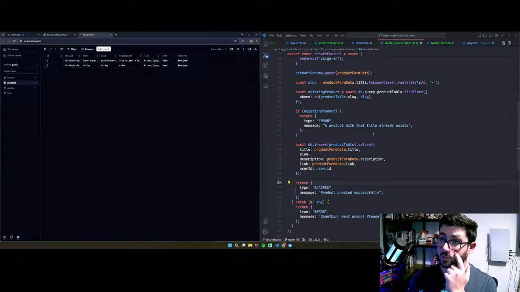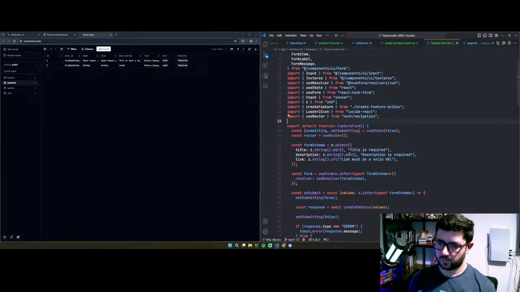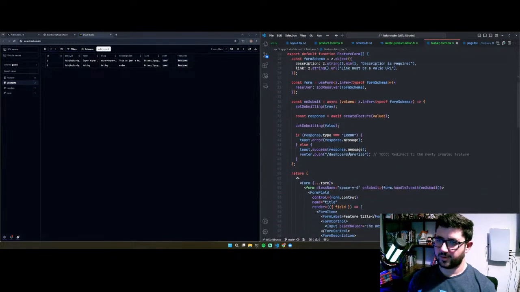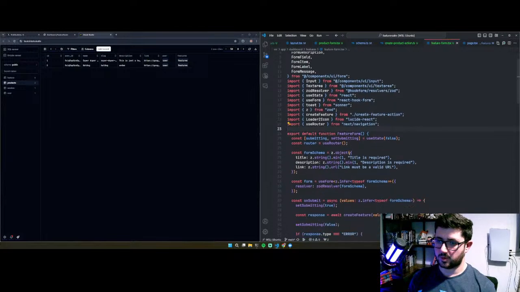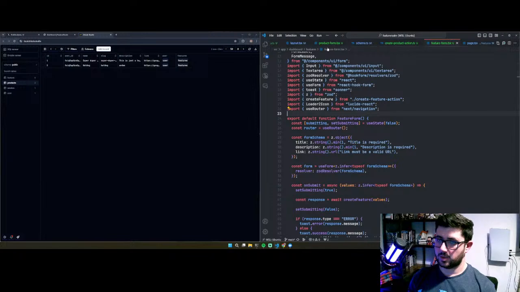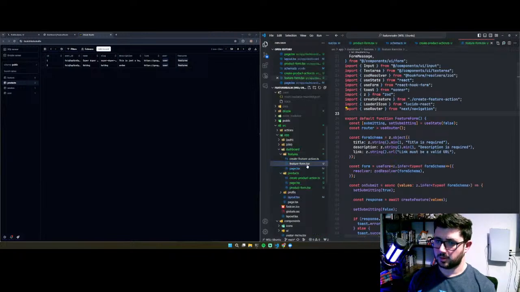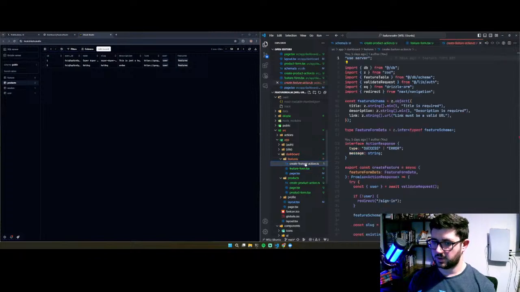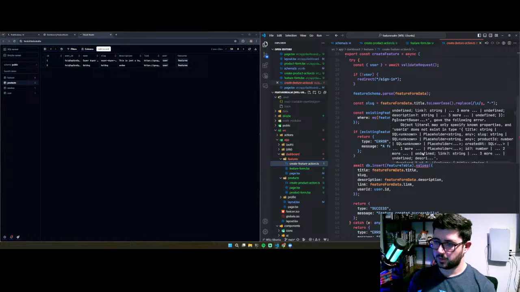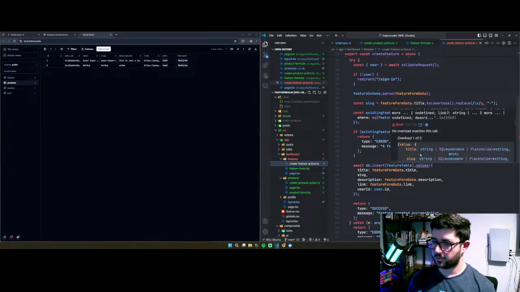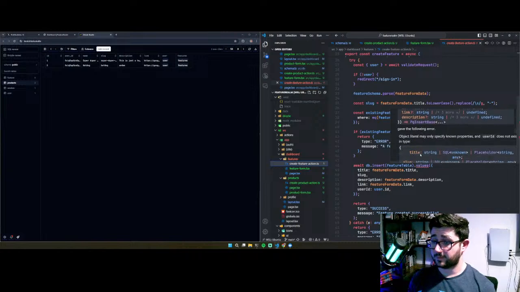Next thing to do will be to pop on over to our feature form. And one thing we're going to need to do is get a hold of our create feature action. I'm going to keep all of my actions in separate files. Oh, hold on, this is whinging at me. Why is this whinging at me? I can't read TypeScript errors. I mean, I can, just don't want to.